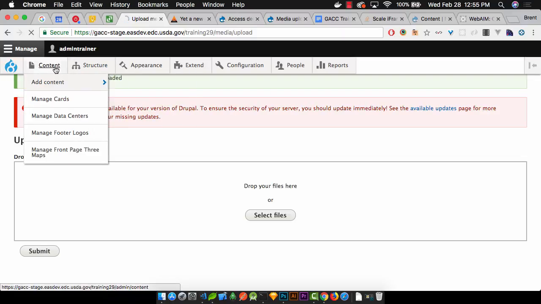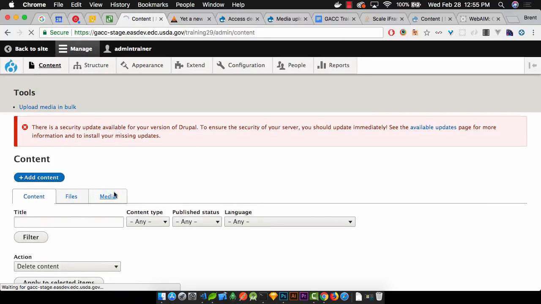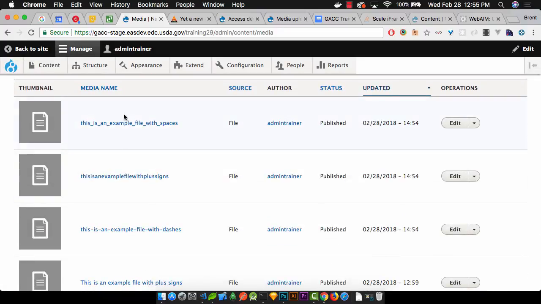Now I'm going to go back to content and media so I can see what I uploaded. Remember those examples with the three different scenarios, one with plus signs, one with spaces, one with underscores. So the question was, this is kind of annoying. I bulk upload these, and then I have to rename them. Do I have to rename them every time? No, you don't. You just have to rename them the first time. The first time you upload them through the bulk upload, you go back to the media browser and clean up the file names. That's it. Then you're done with this.